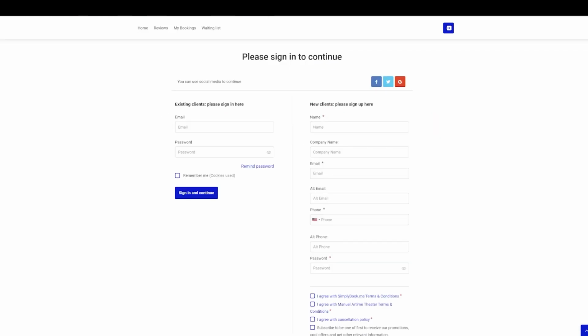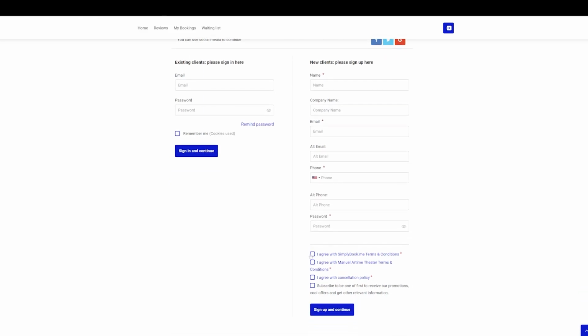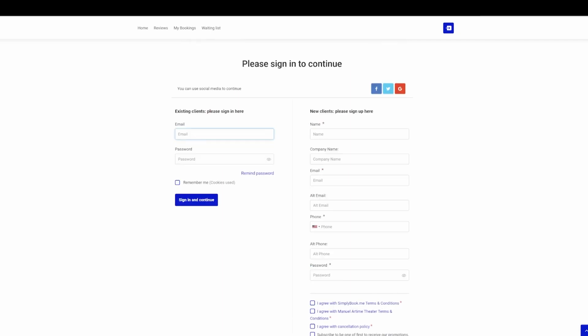If this is the first time using the system, you will have to register yourself on the right side of the screen. If you already have an account, then you can sign into your account. You are required to agree with all terms and conditions. You can click on them to read. You are not required to subscribe, as we have another system that will keep you informed of events and news about the theater. As we already have an account, we will just sign in as existing client so we can move forward with the video.